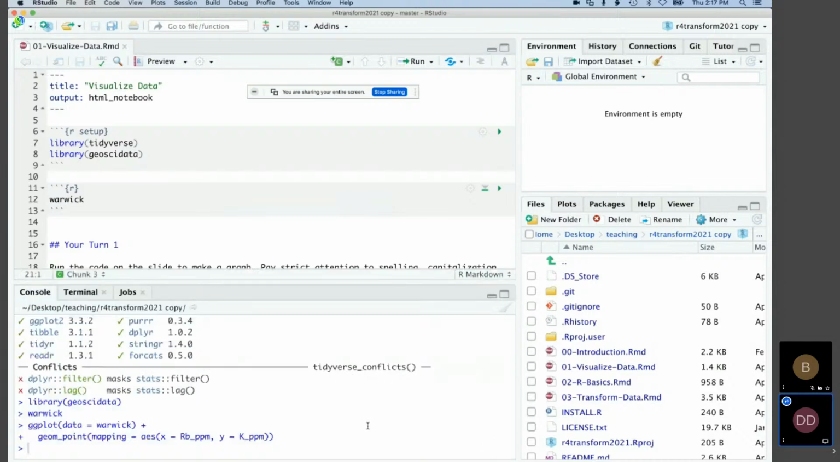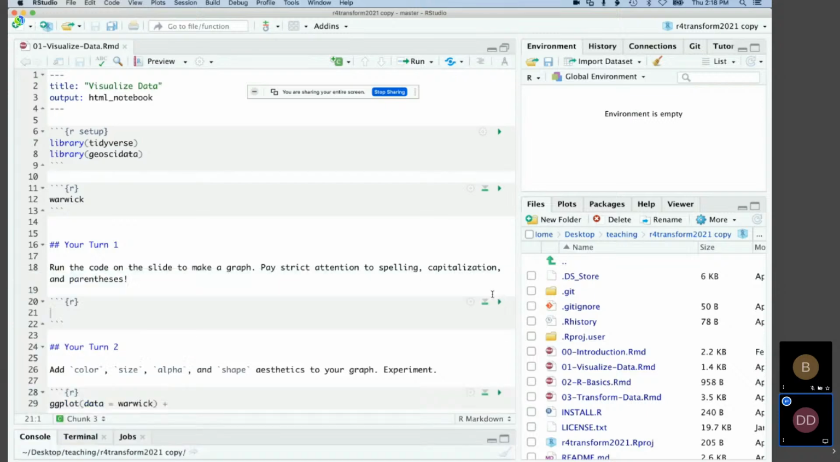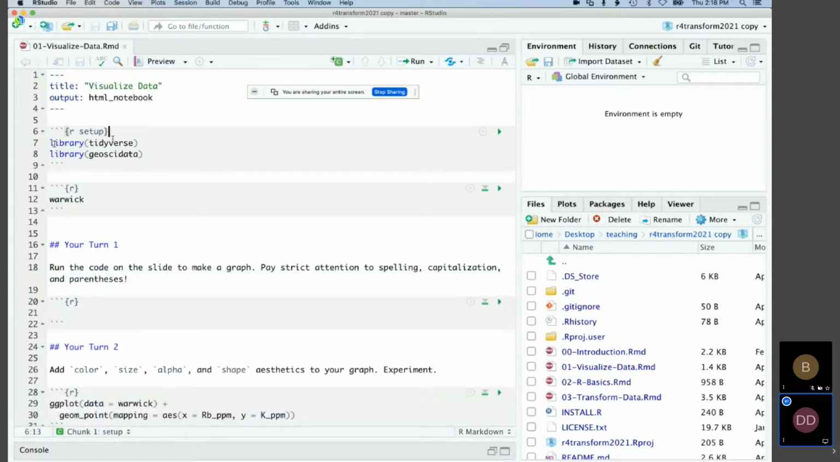If you're in RStudio, you also have the opportunity to run code at the console. This is good for one-off stuff, and in particular, when I was talking about installing packages, this is how you would install the tidyverse. Install.packages tidyverse is how you'd do that. You don't have to do that every single time you run a script, and you don't really want to. But you do want to library those to make those functions available.